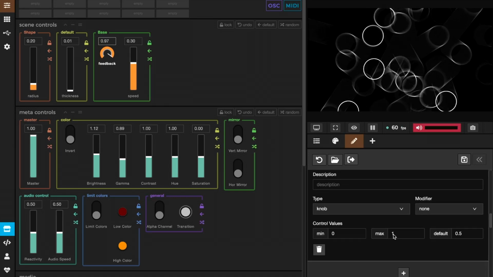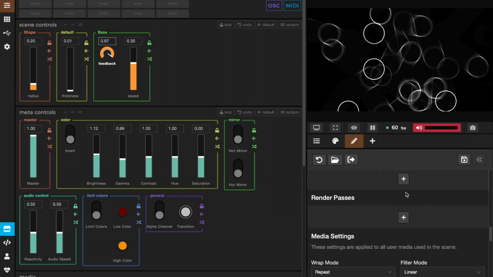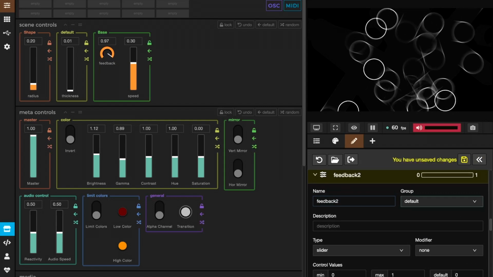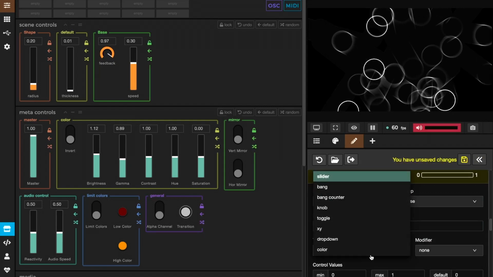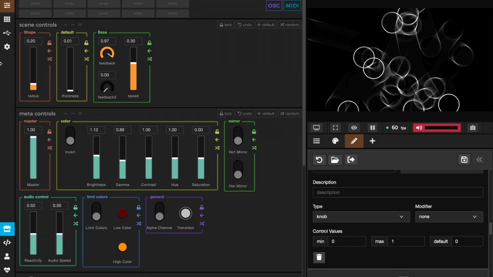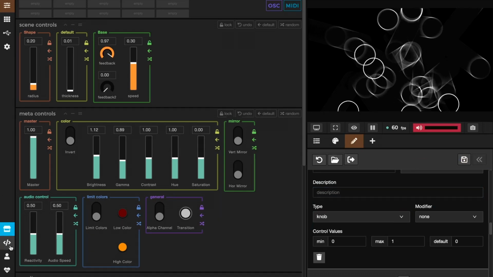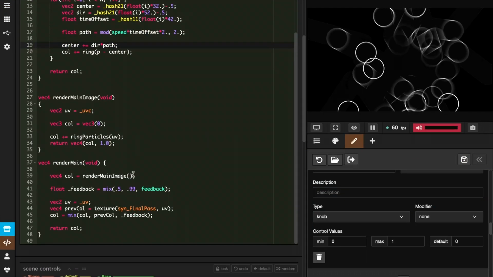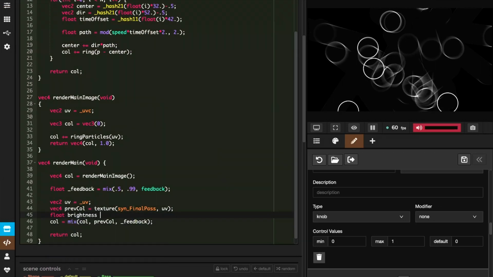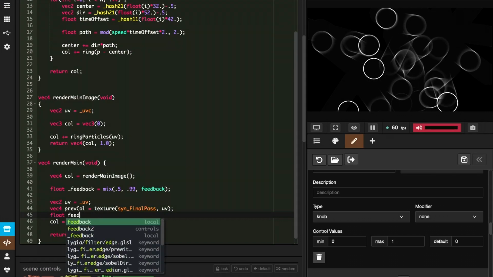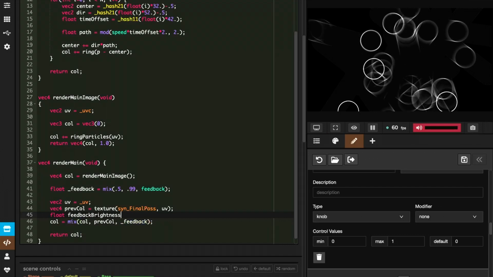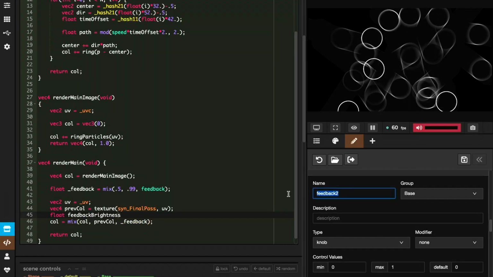So I created another feedback control. Call it feedback2. Assign it to the base group as well. Give it a knob. And this one is going to create the brightness, and we want to increase the brightness by just a tiny amount. To do that, I will make a float brightness. Call it feedbackBrightness. Let's call it feedbackBrightness here also.